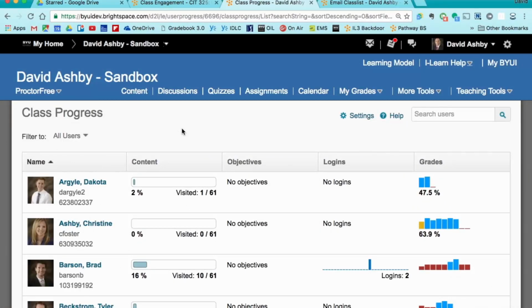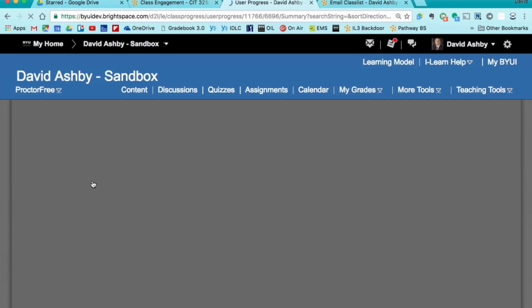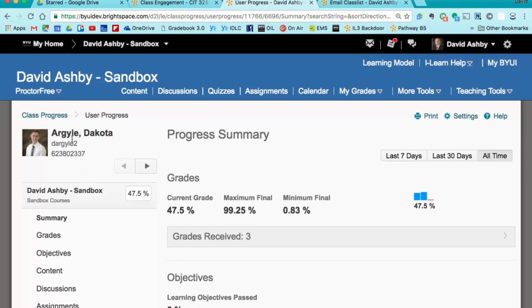First, user progress is no longer called user progress. It is now called class progress. It will appear as class progress here, and you will also see it appear as class progress beneath the My Grades menu. The only time you'll see it appear as user progress is when you drill down to the student level. At this point, you'll see class progress is one level up, and when you're looking at an individual student, it is then called user progress.